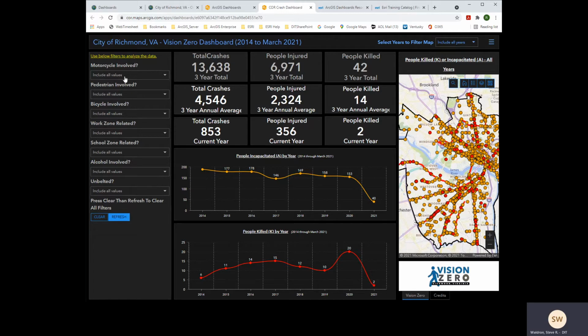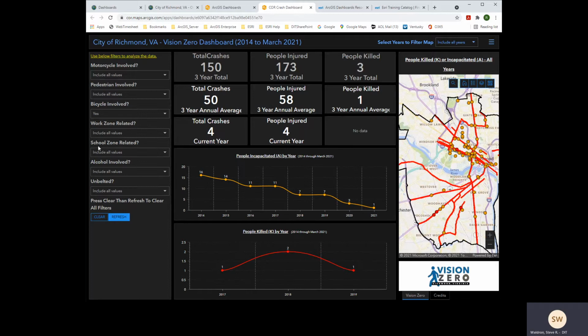Let's say we want to find accidents related to if there was a bicycle involved. So I'm going to use this filter and choose Yes. Notice the map has been filtered. These are only accidents involving bicycles. When we chose this, all these numbers were updated. Here we can see the trend over time.